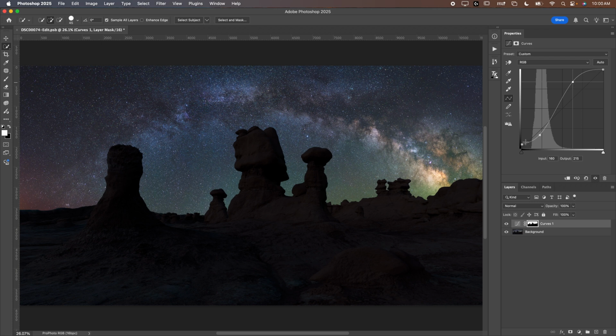If you don't know how a curves adjustment works, I'll link a video here to show you how you can use a curves adjustment if you don't understand it. But you can see something like that is probably pretty good. Just that one adjustment has already brought in a lot of color, a lot of contrast to my Milky Way.